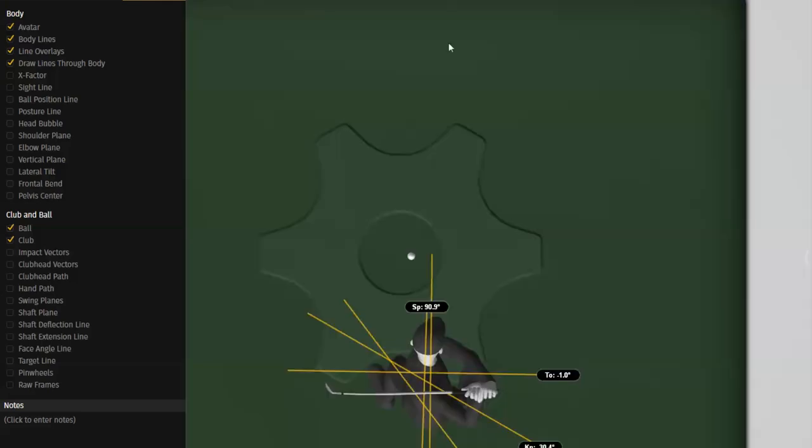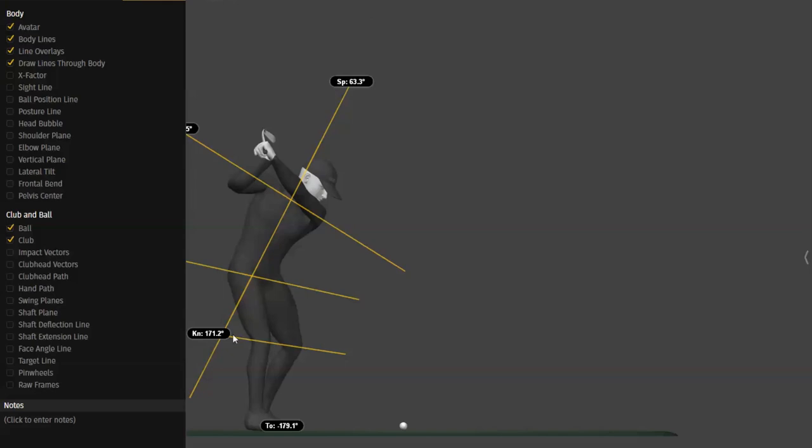We can look at that avatar from the top, and we see the shoulders have turned 90.7 degrees, hips 53.3. My spine tilt is 90.9 away from the target. And again, we can look at it from all different angles. If we look at a down the line view, we see the spinal tilt here, my posture into the golf ball, the levels of my knees, my hips, my shoulders.